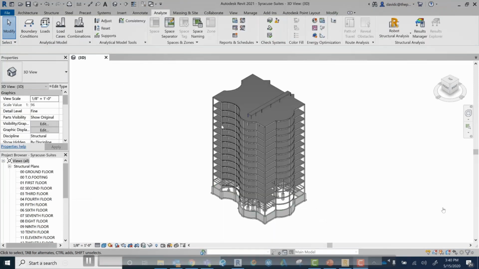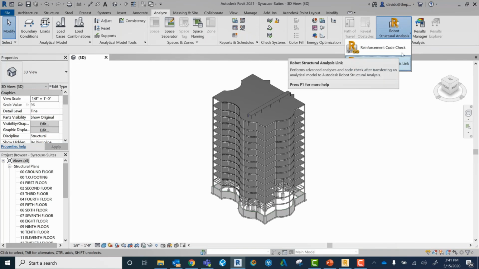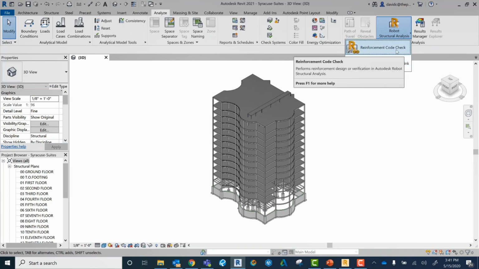Now here is where I have the Robot Structural Analysis. With this, we have an integration to either do a code check or link that Robot Structural Analysis right to Robot.